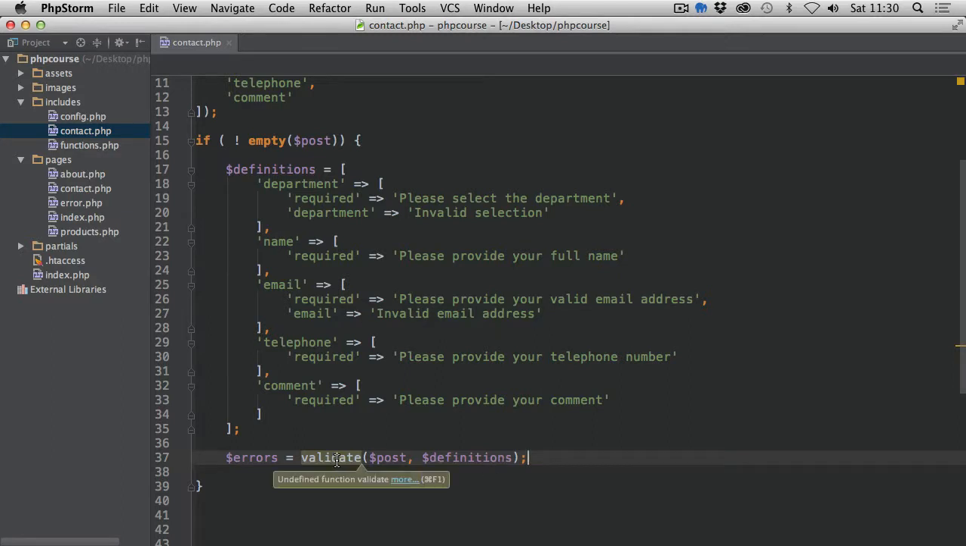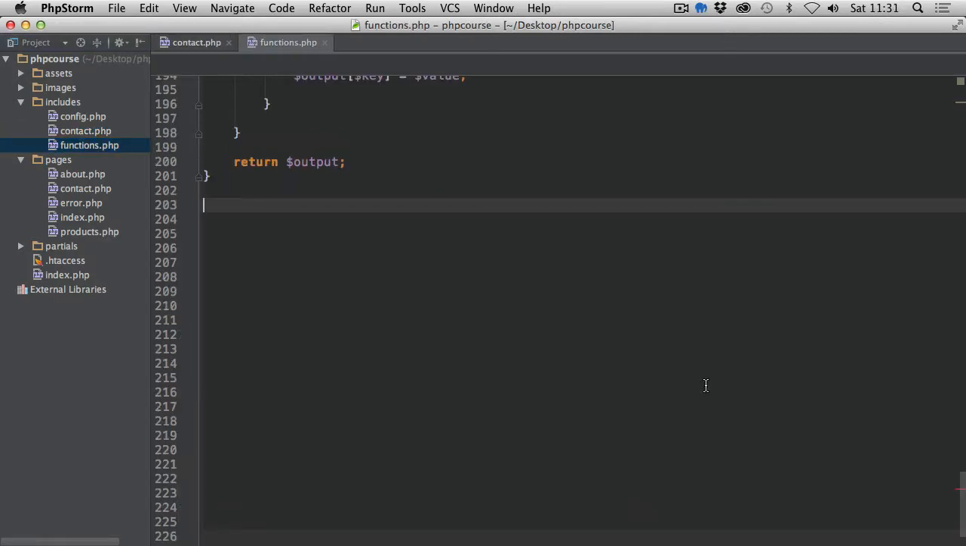What we are going to be doing here, this validate function will basically validate the submitted data against these definitions. And if there are any errors, it will return them as an array back to this errors array. And then we'll be able to use it on the form basically to display validation messages. So let's save the file, open our functions.php, and we start by declaring this new validate function.